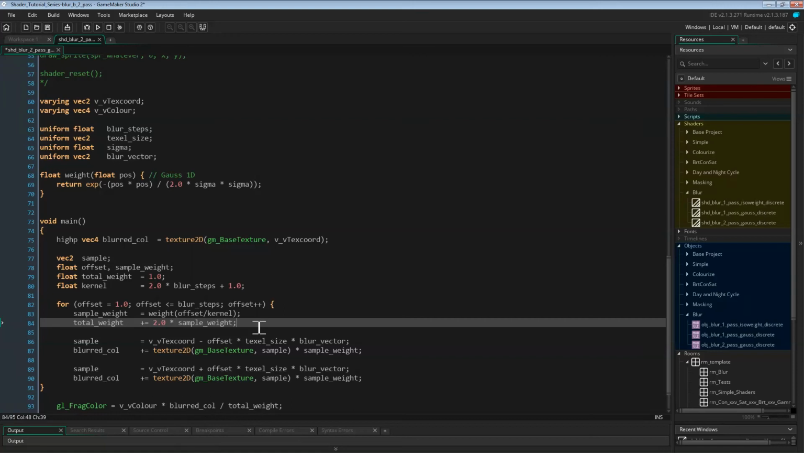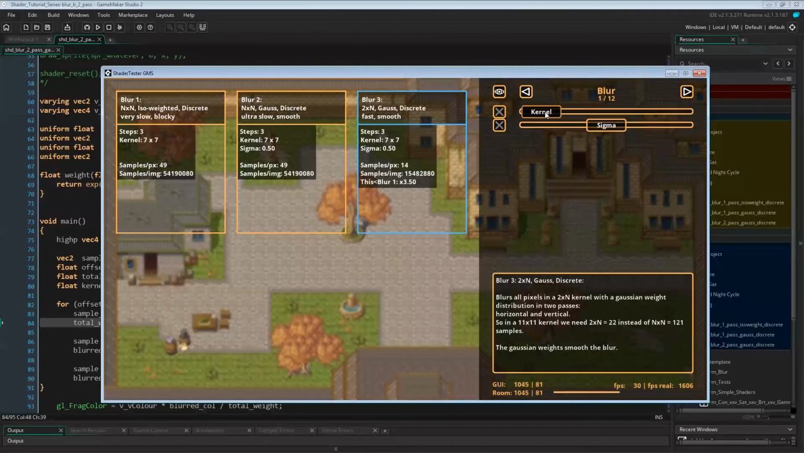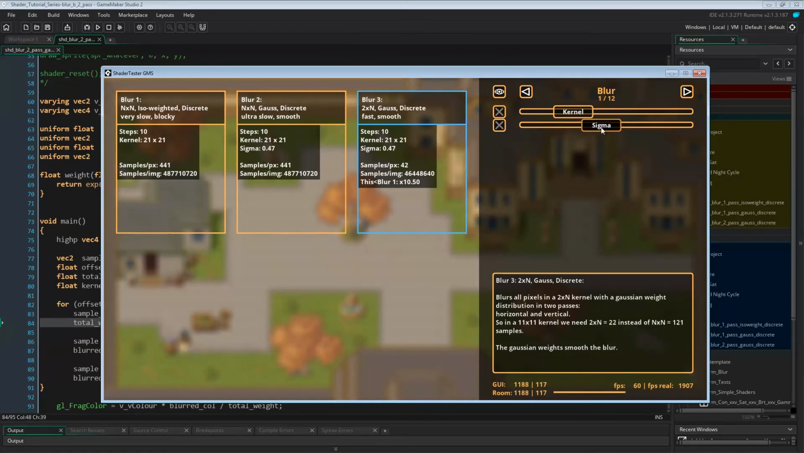So now the Gaussian equation is running only about half as much as before, although of course we're still taking as many samples as before. So this is just a minor improvement. Let's run this to confirm everything looks as before. We can easily compare this with the one-pass shader and it should look the same still.